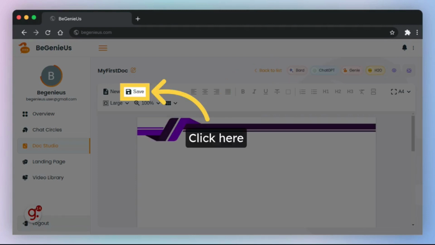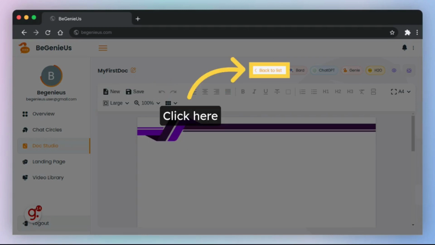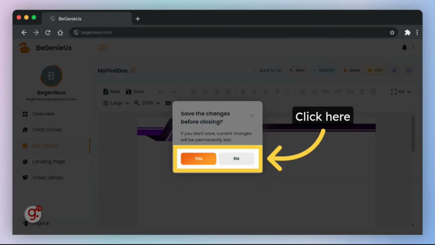Click here to save the document. Click here for a blank or new document. Click here to go back to the list of documents. Choose Yes to save or No to discard the changes.